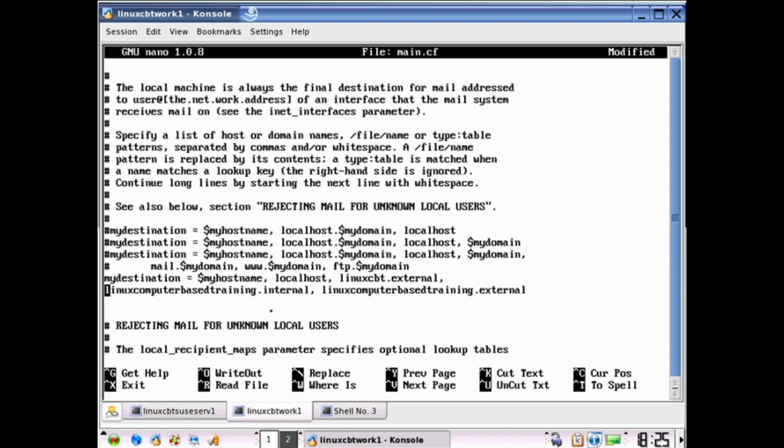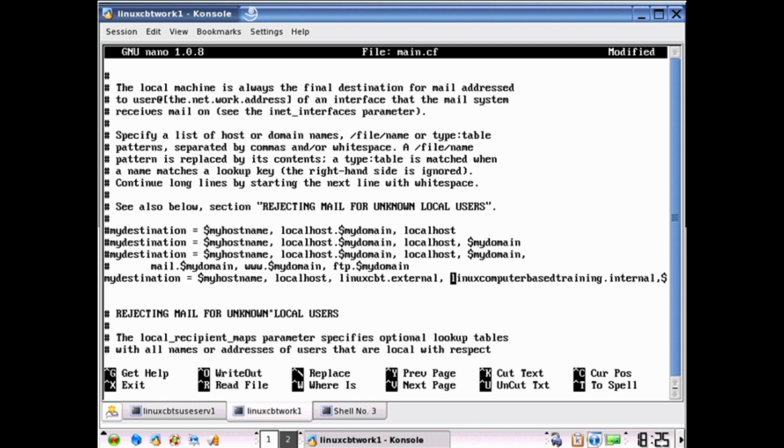Now we can separate these items on a different line by just starting the new line with a space, or we can keep them all on one line. Either or will work. These are all considered separate domains. They are separate domains, and for that matter, you can treat these as virtual domains. But this form of virtual domain assumes that all users that are considered local to the Linux CBT work 1 box will have email addresses automatically defined as the local username, which is defined in etc password by default, at all of the domain names specified. So this isn't the ideal way to implement virtual domains for most environments, but for some it is.